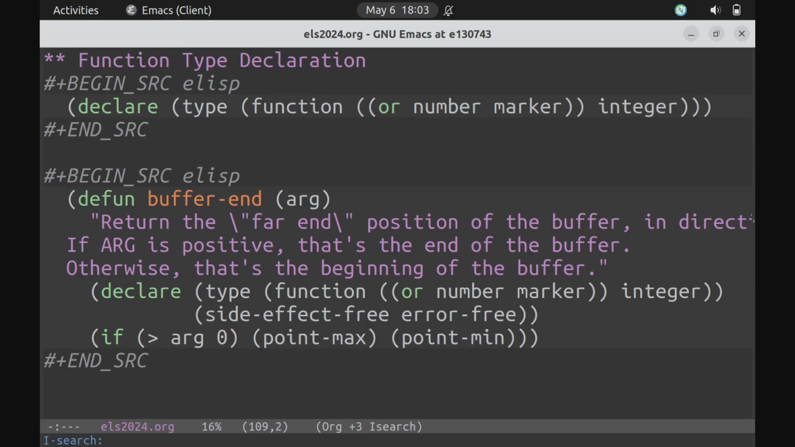Is there a bug-free declaration? A bug-free declaration? Yeah, because you've got error-free, so why not bug-free? Oh, yes. It's a very good suggestion. I will. We can discuss that.